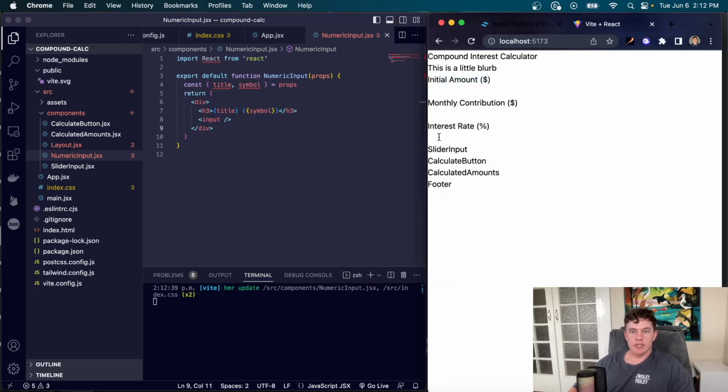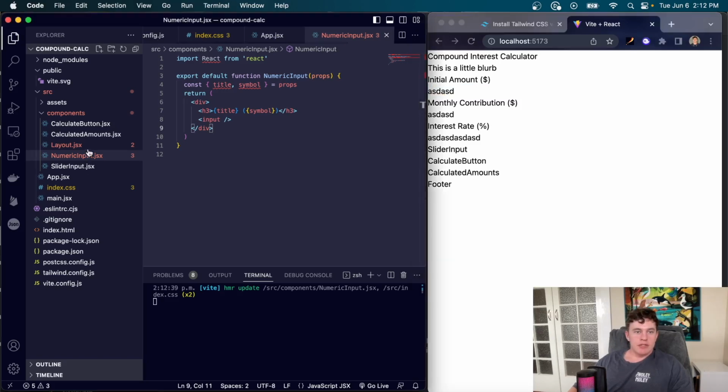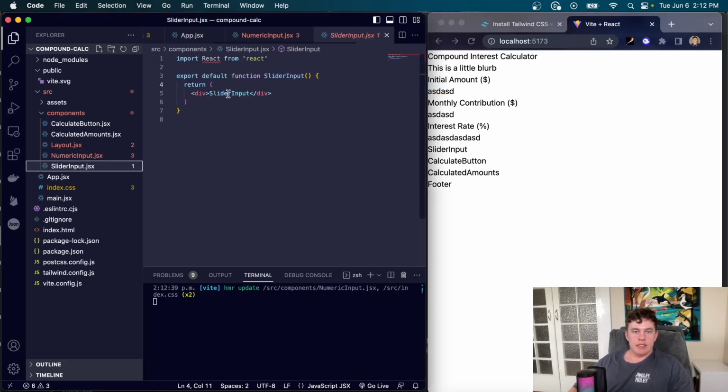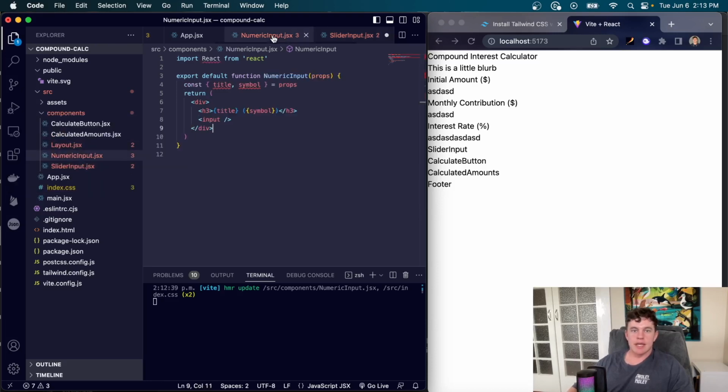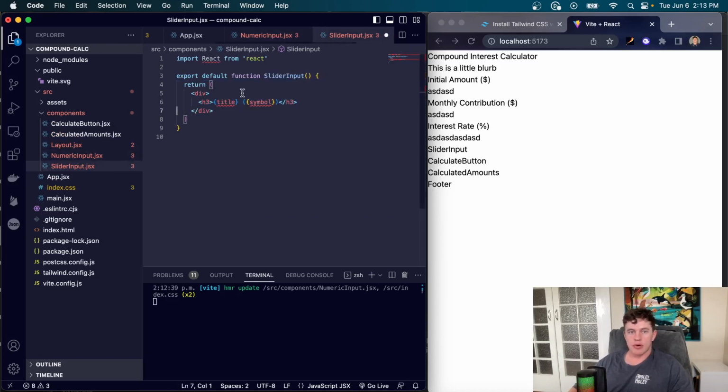We have our inputs just here. So there's our little input that we can type into. We'll come and style this shortly. And now the next one we're going to do is the slider input. And this is going to be similar. So we're going to have the same h3, just like that. We're going to have very similar props.